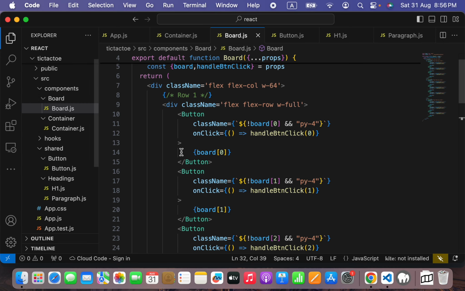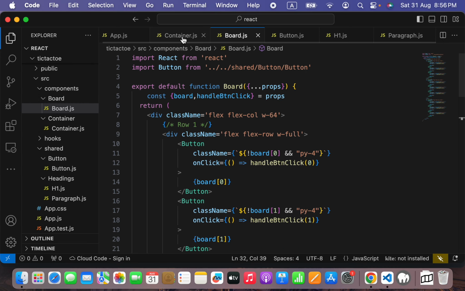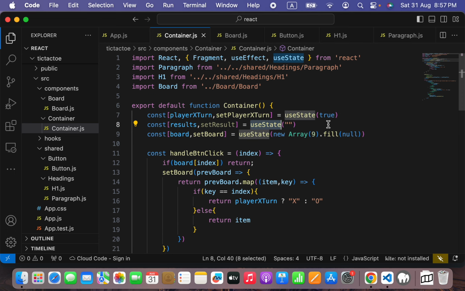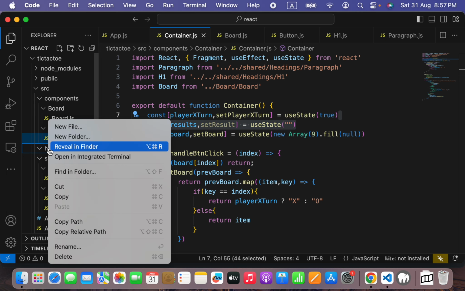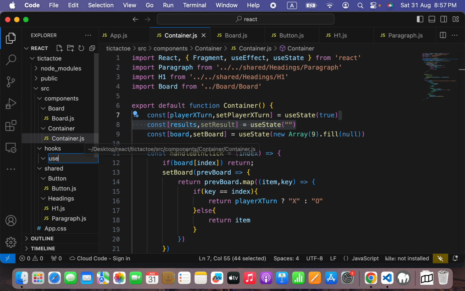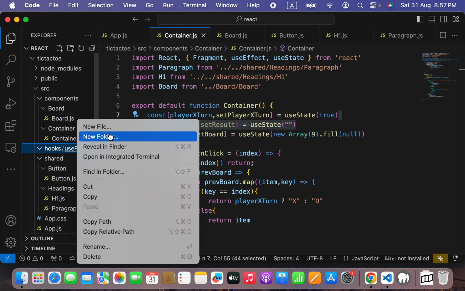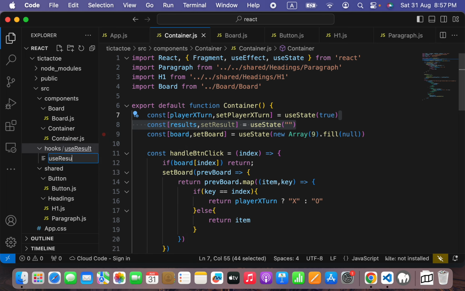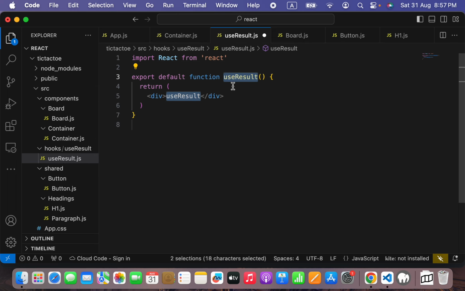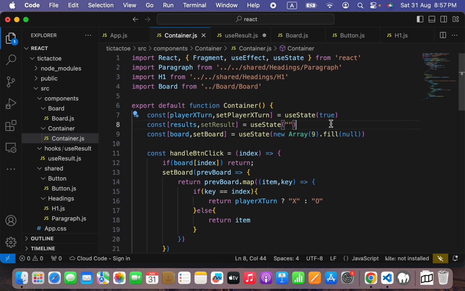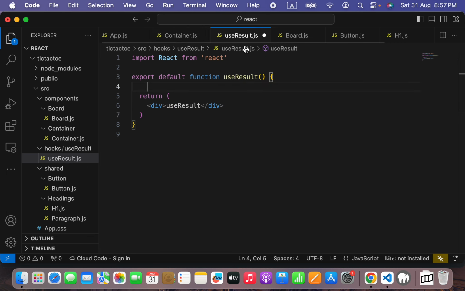Let's go back. Now what we have to do here is create a custom hook for these results. Let's go back to our hook, and I will say new folder called useResult. Inside this useResult there will be a new file called useResult.js, RFC React functional component useResult. So this useResult will contain the same result as it is inside it.